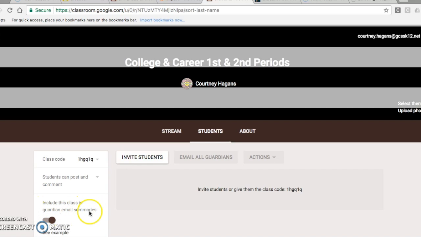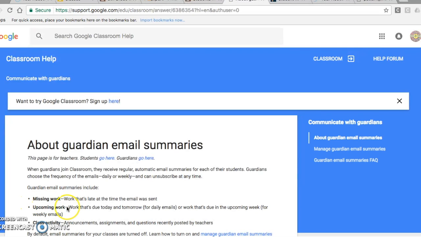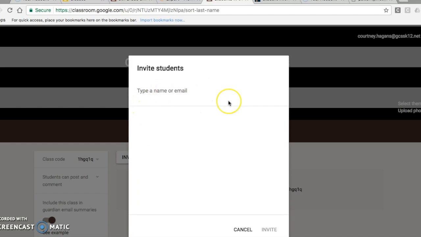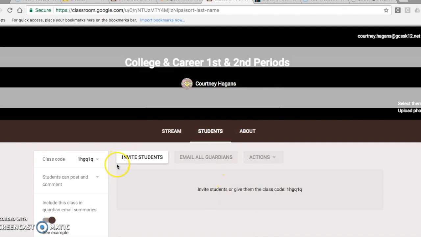Include this class and guardian email summaries. So basically it's going to send guardians an email. You can see an example, and it'll tell them what's missing, what's upcoming, and what's going on in class. Okay, you can email all guardians right here. We don't have any yet, so that's why you can't do anything with it. You can invite students. So you can type in the name, and all of our kids have Google emails, so that would be easy for me once they're enrolled in my classes. And those are the two ways you get them into the class.